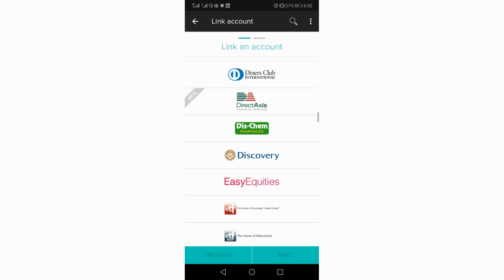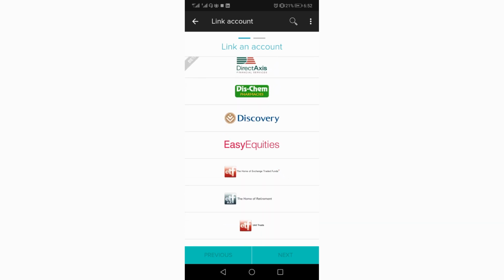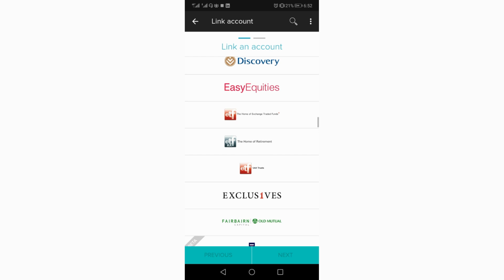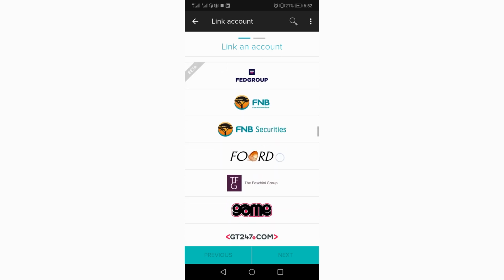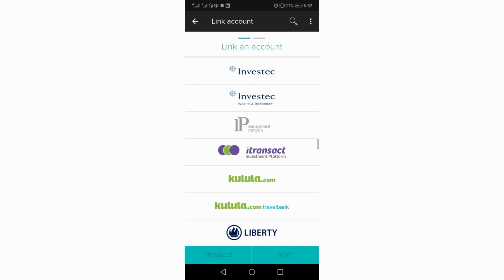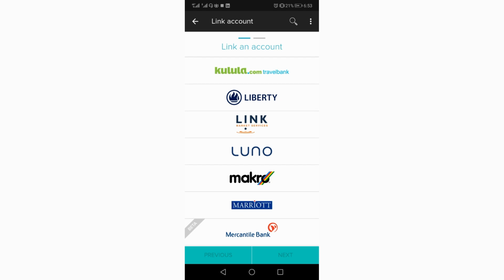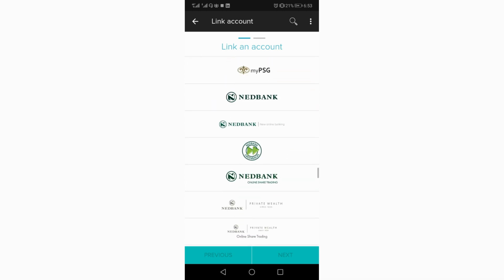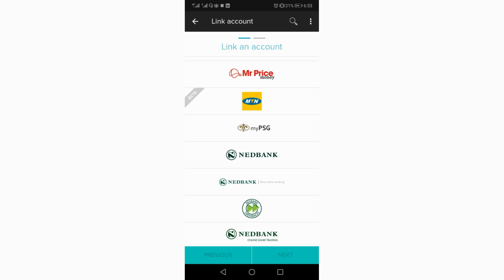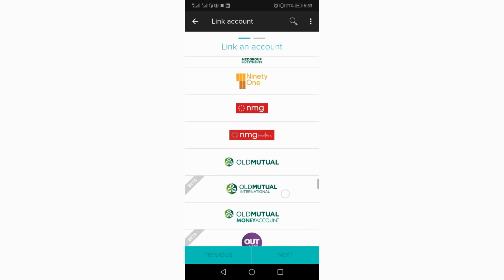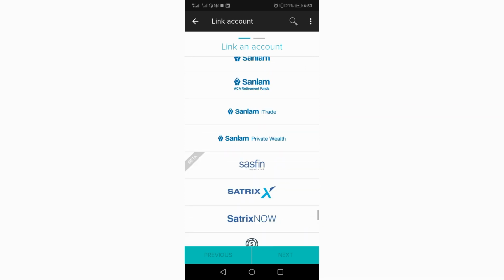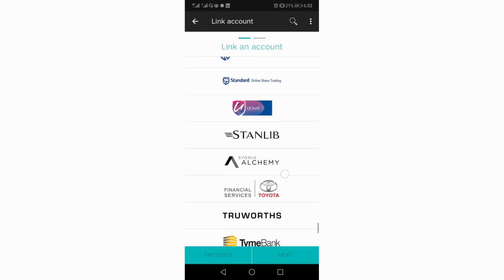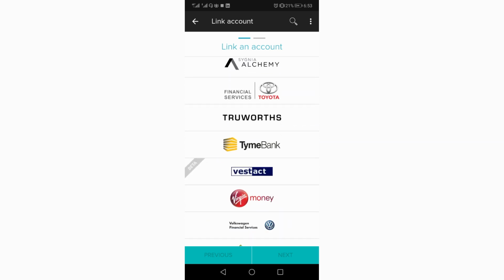As you can see, you can also link things like your Dis-Chem account, if you have a Dis-Chem account. If you have unit trust with ETF SA, then you can also link that. Fed Group, if you have an account with MTN, Mr Price Money, all those various accounts, you are able to link them by just clicking on them. Okay, for this demonstration purposes, I'll be linking my Time Bank account, right?